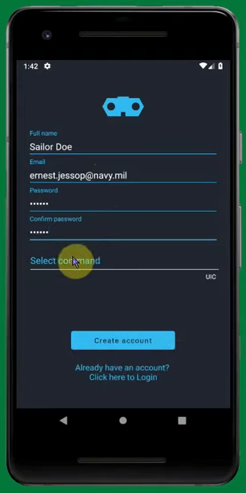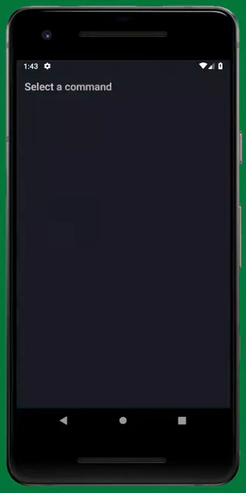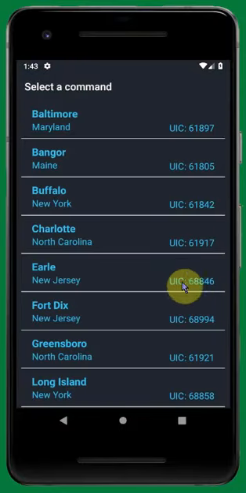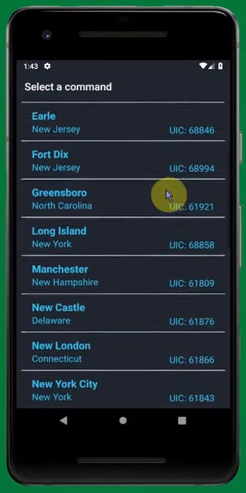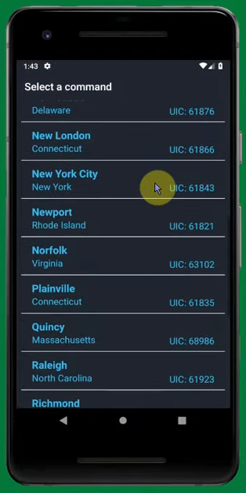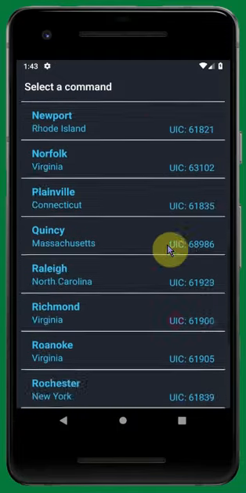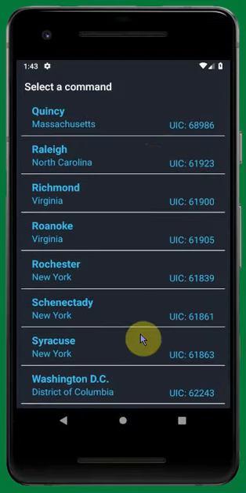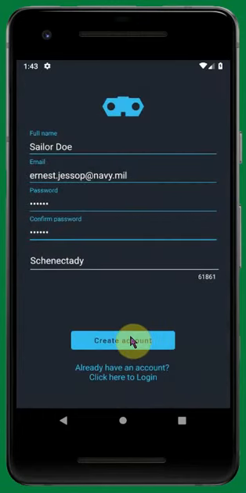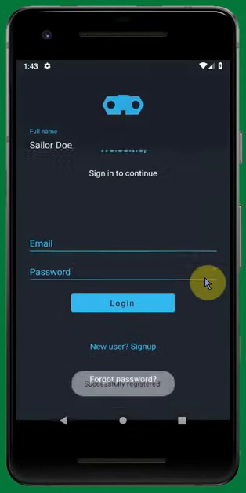And I'll select a command, which takes me to a command listing sorted alphabetically. Like I stated earlier, these commands are located in the Norfolk region. I am currently at Schenectady, so I'll select Schenectady, and then I'll create an account.